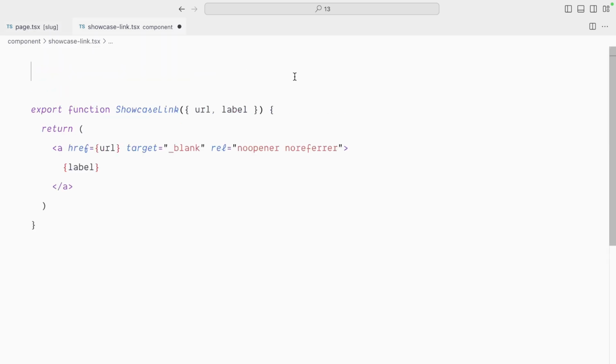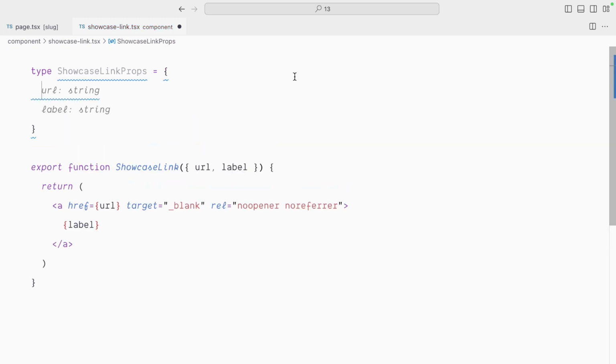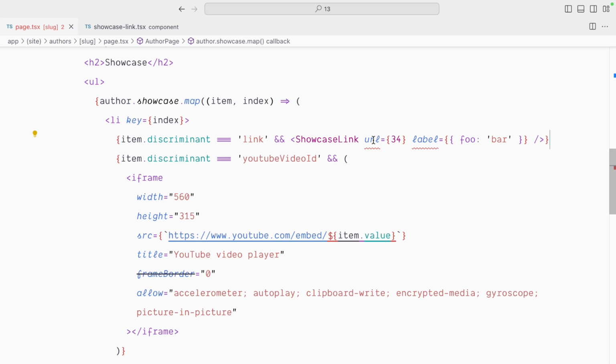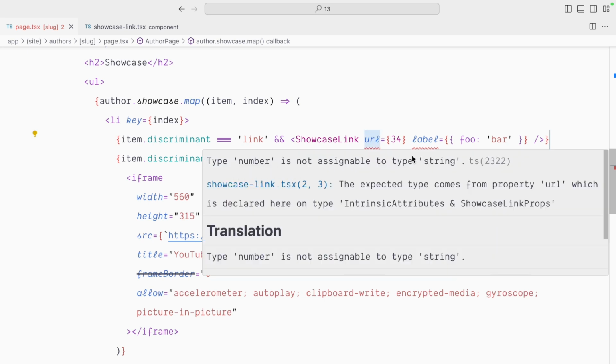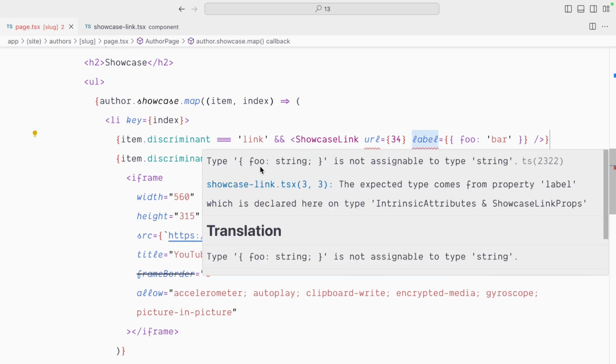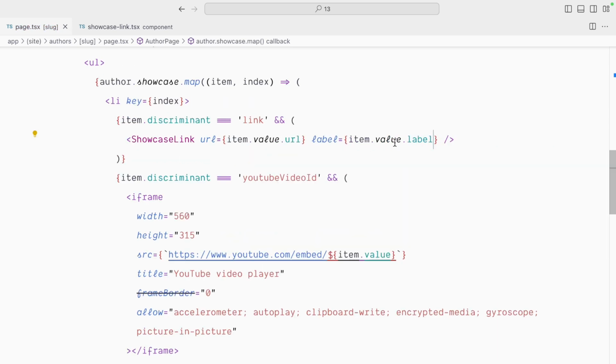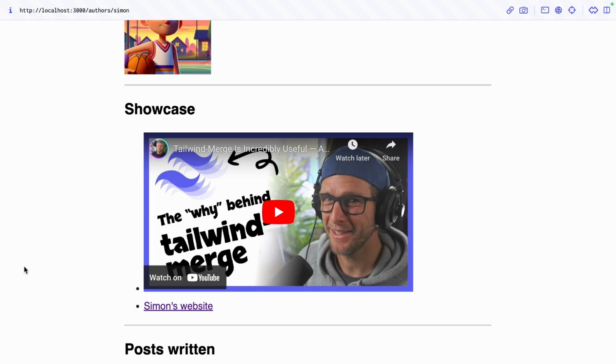And yeah, sure, we could create a type showcase link props, which has a URL and a label both set as strings, and then mark our showcase link component as showcase link props. And by doing so, now we will be told, hey, you shouldn't pass a number, this is expecting a string. And here, do not pass an object with a foo property, it also wants a string. And here, if we're going back, everything would be TypeScript happy, and the front end would be front end happy.